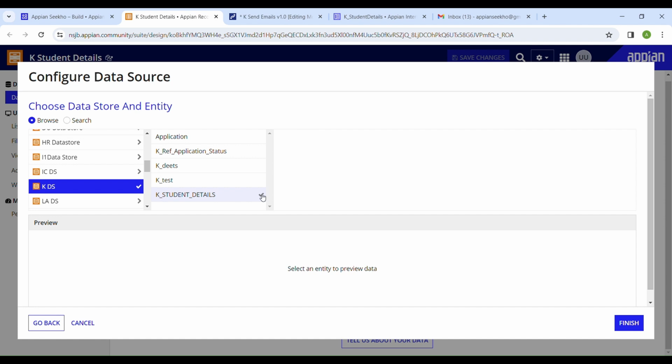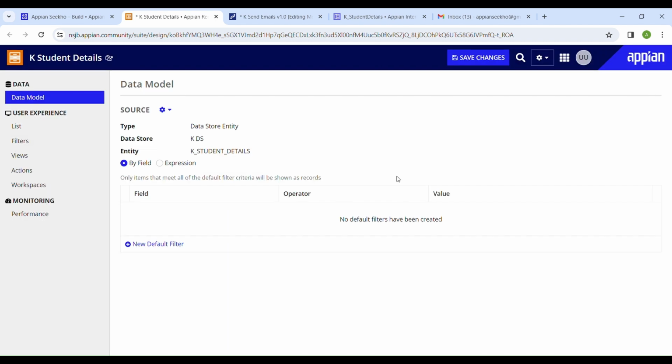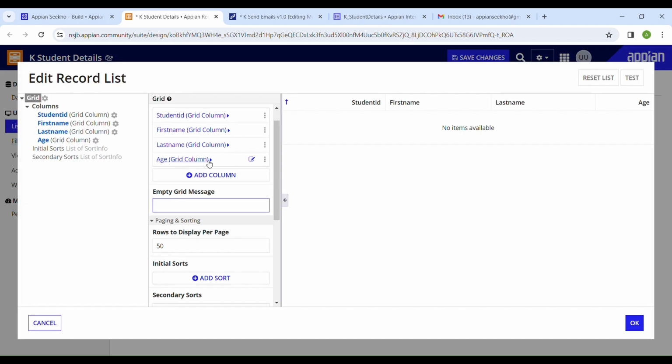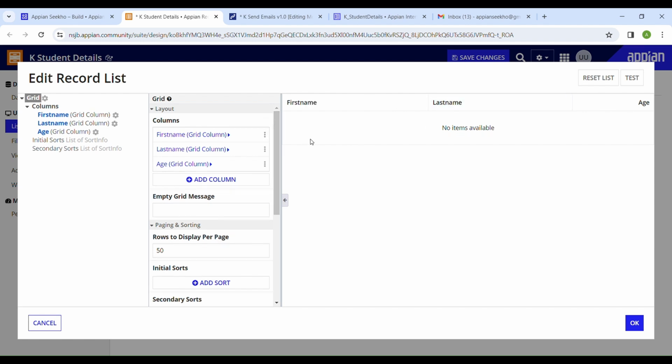Okay, finish. The setup has been almost done. Okay, let me just give a quick glance at my list. Edit list. I don't need this primary key. I can just delete it. Okay, I think these three columns are enough.